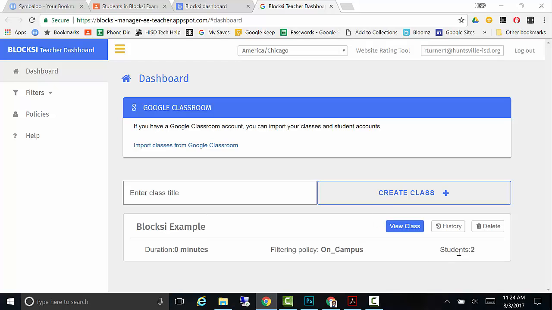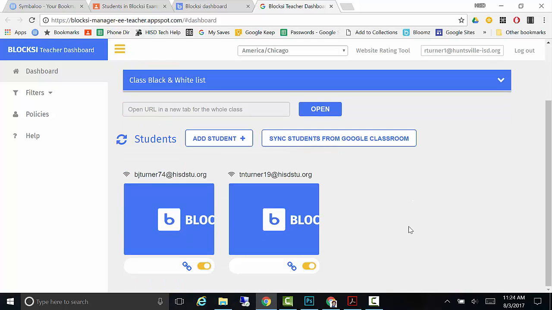Here's my classroom. I have 2 students in it. I'm going to view my class. And here are the 2 students, and these were the same 2 students that I had in my Google Classroom.